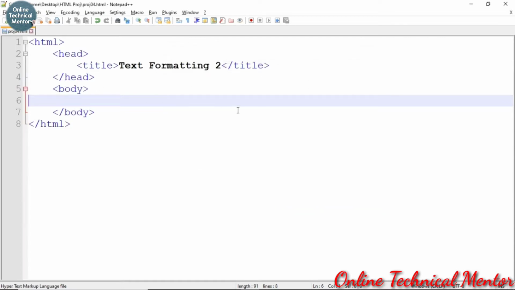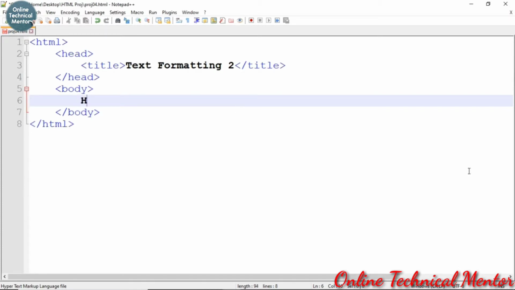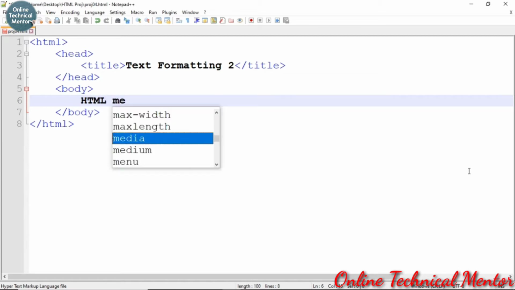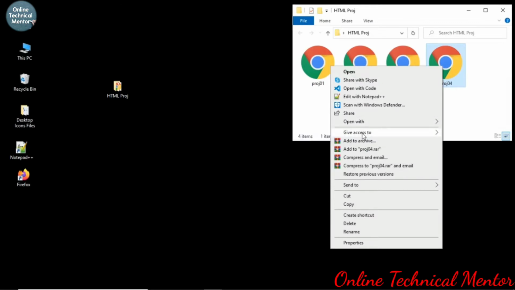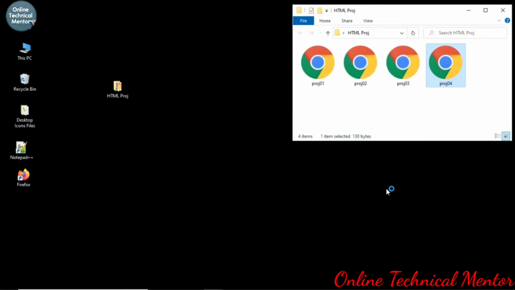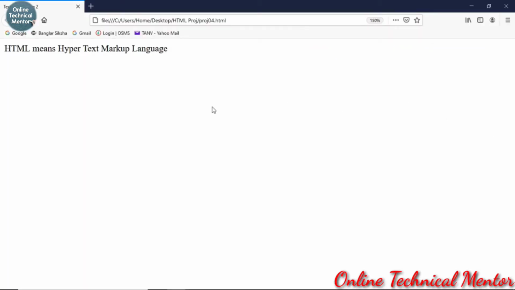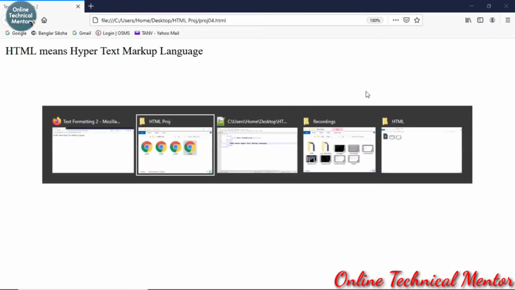Now let me show you the font tag first. Suppose I am writing: HTML means hypertext markup language. Okay, save the file. Open the project with any browser, say Mozilla Firefox. So the text will be displayed like this in an ordinary format. Now move back to the code.